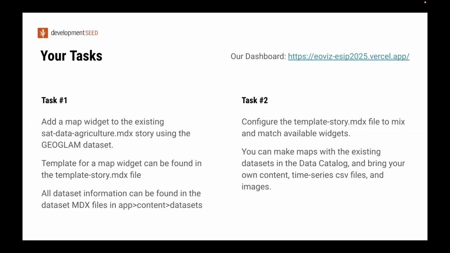And so you can find the MDX file in the same folder location that Sean just navigated us towards. It's the satdataagriculture.mdx. A good template for the map widget can be found in that template story that Brianna has created for everybody. And so you can use that same MDX text in the sat data agriculture MDX file to add a map into the narrative. I think this will be a good first task just to get you familiar with what the widgets are, how we add them into the MDX file, and also you're interacting with a real story and I think making it better.